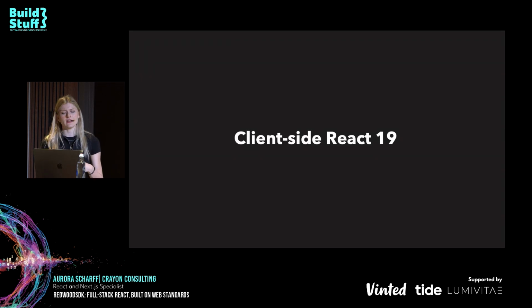Finally, Redwood SDK integrates with client-side React 19 features, allowing us to bring the interactivity to our apps using the latest and greatest from React. So instead of building their own hooks and client-side features like React Router has, they just rely on everything that is already in React 19.